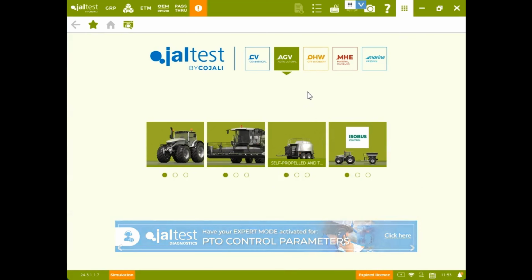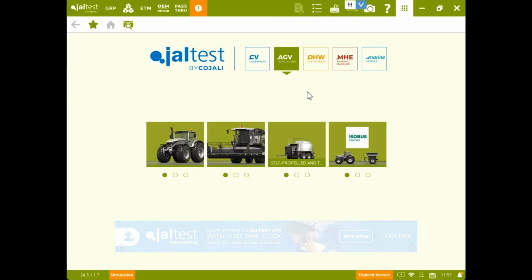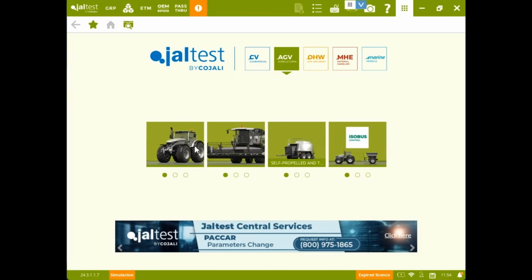We have decided to prepare this short video to show you a little bit more of our Jaltest diagnostics for agricultural equipment. I'm going to give you a preview of the coverage on the Case 280, and then we're going to jump to the commercial vehicle, or on-highway, license. So here's an overview of the license.